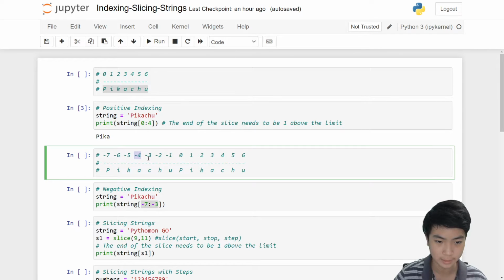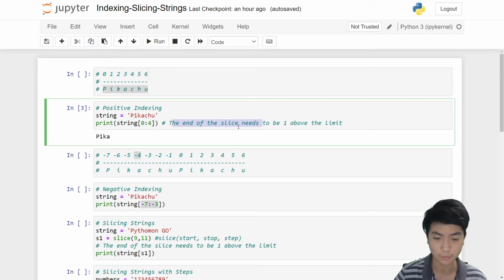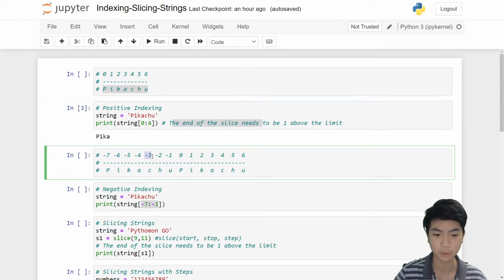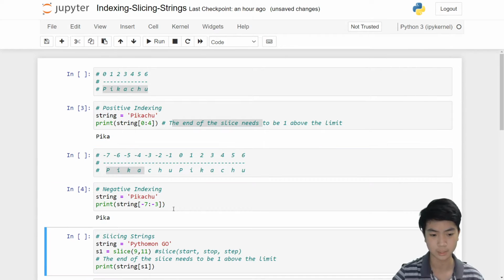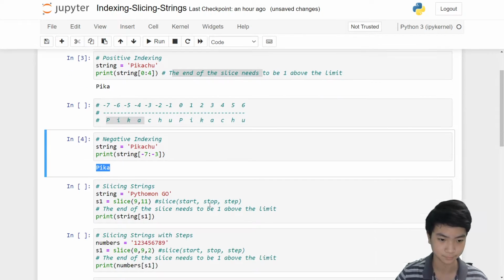But you can see that the same rule applies. The end of the slice or the stop needs to be one above the limit. So negative 4 plus 1 would be negative 3. So we have to put the stop at negative 3 to get Pika. Let's try it out. And there we go, Pika.